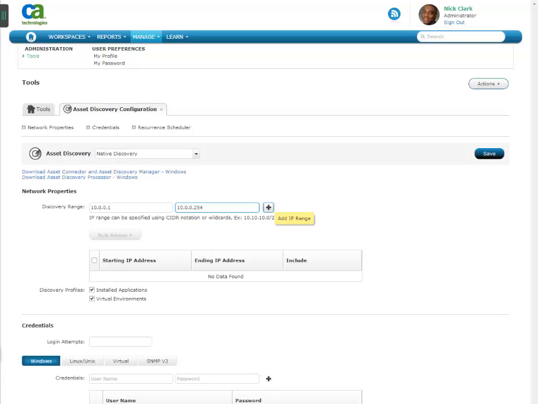Asset Discovery allows you to identify network assets with an IP address. For example, devices such as servers, desktops and laptops. The specified IP address range tells the discovery tool which devices to scan. To specify the scope of discovery, use wildcard entries for a wide range of IP addresses.